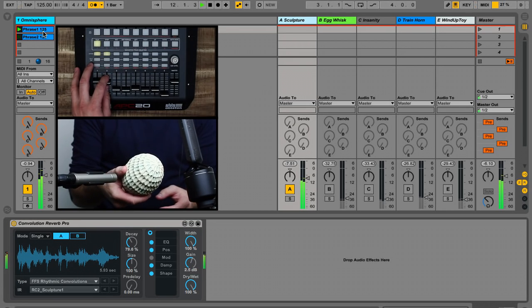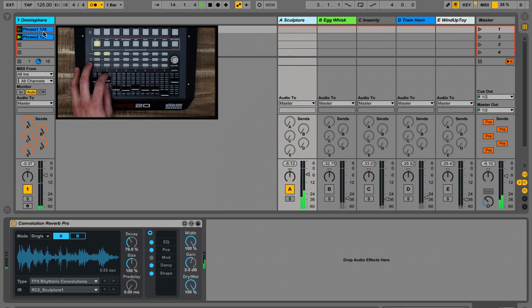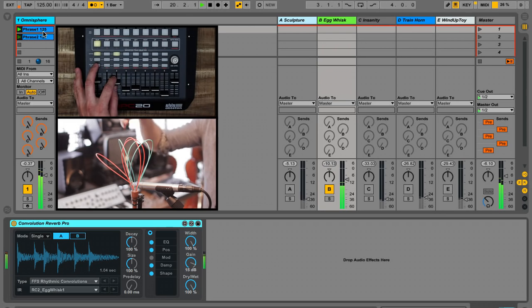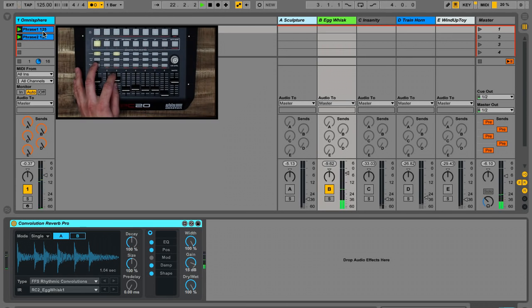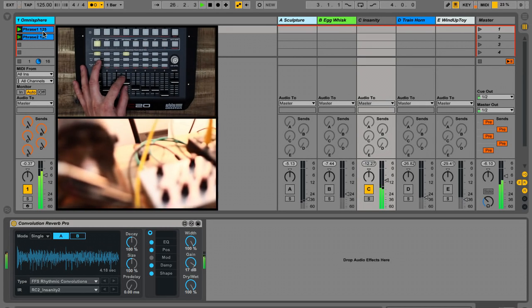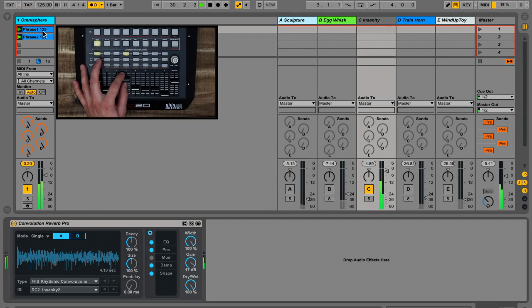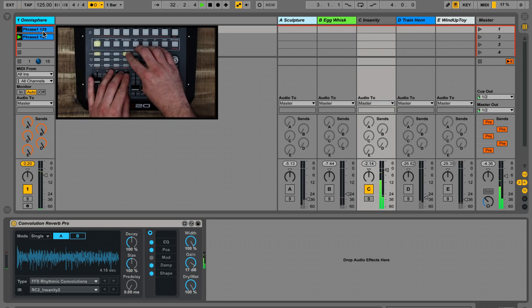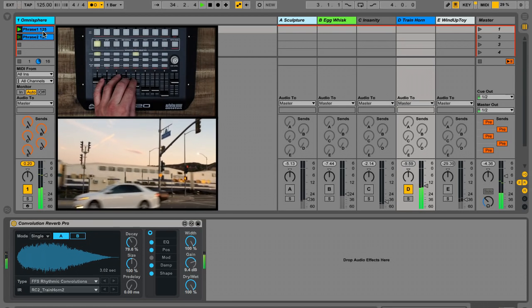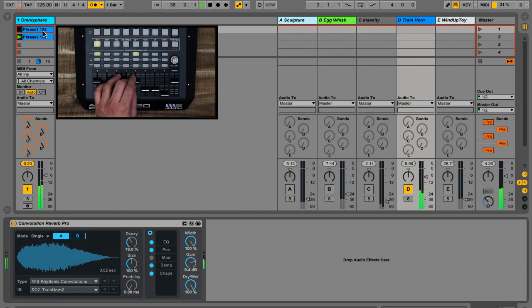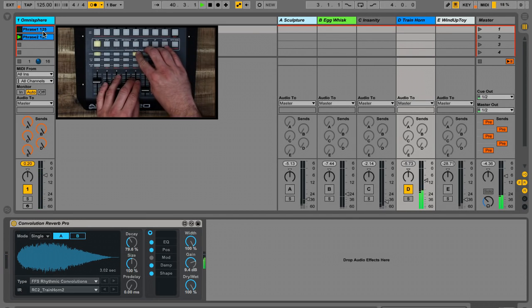The first is made with a sonic sculpture. The second with a nylon egg whisk. The third with my insanity machine. The fourth impulse response is based on a train horn sound. And the fifth was made with a wind-up toy.